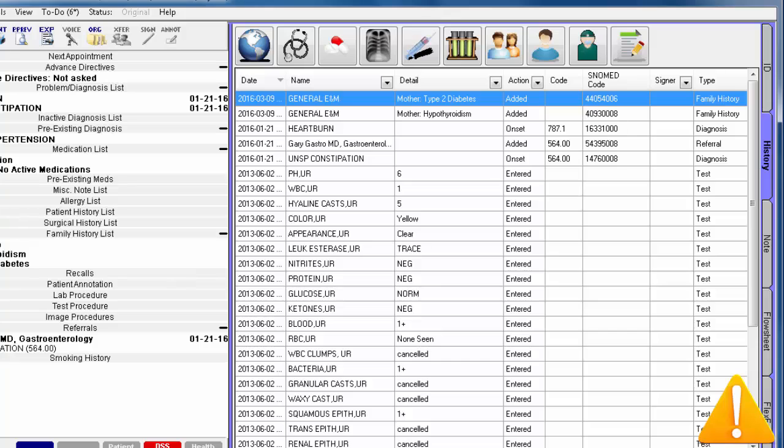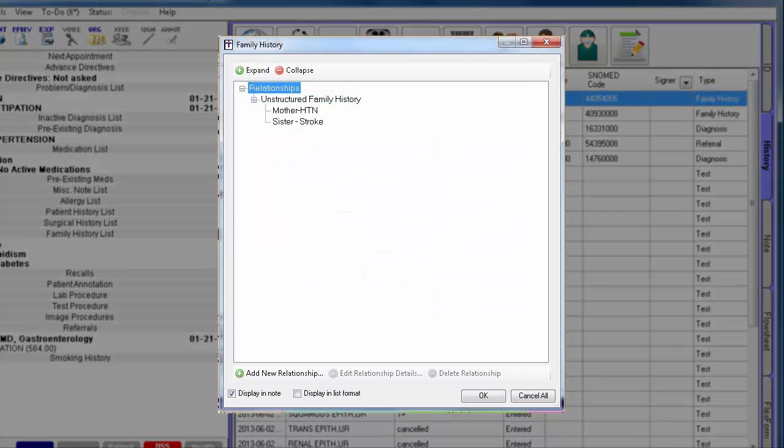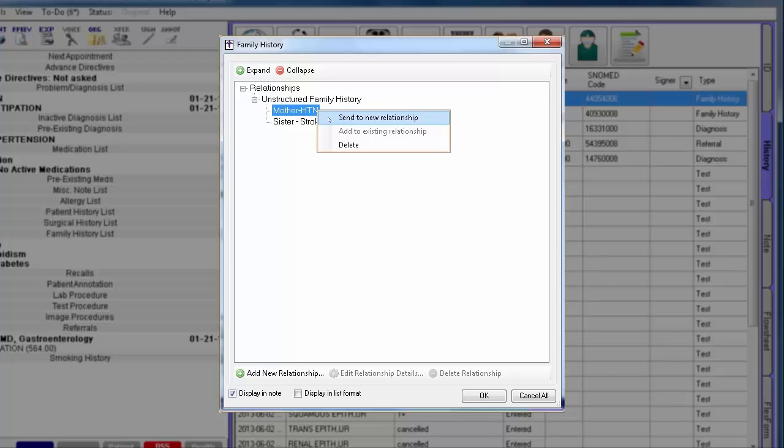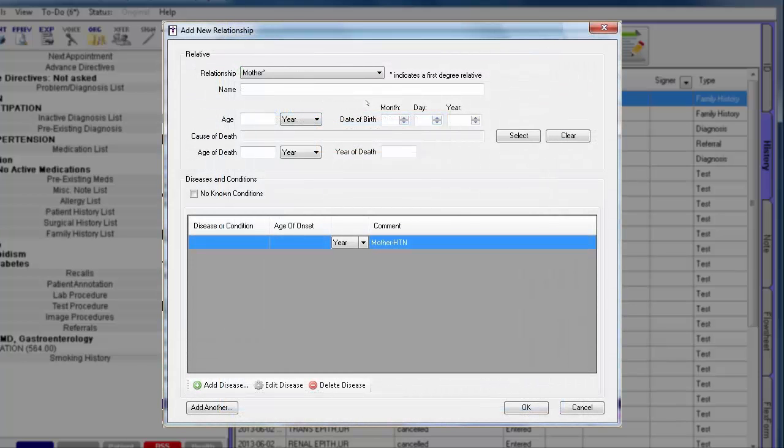Please note, if you originally added family history in Clinical prior to version 5.1, the information will appear in the Family History dialog as Unstructured History. Ideally, you will want to right-click on this information and select Send to New Relationship or Add to Existing Relationship. After doing so, you would add the relative's information and click Edit Disease to convert the information to structured data.